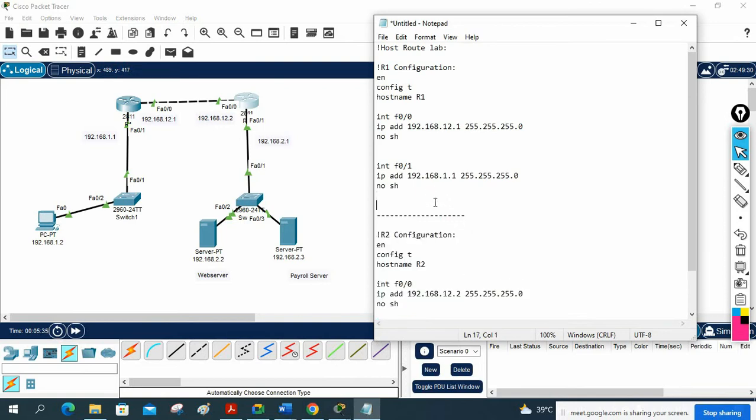So how will we write it? We will write ip route, and then we need to define the network ID. Before, we were writing the network ID, but now we need to write the complete IP. We need to allow this IP only, right? So I will write 192.168.2.2 with the complete subnet mask.